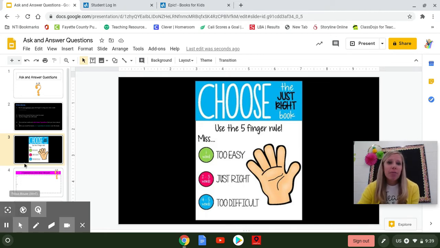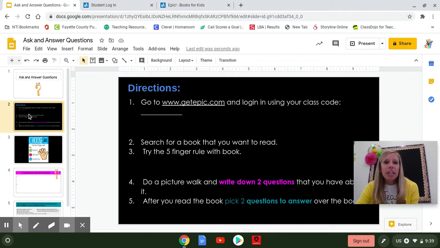The first thing we are going to have you do is go to a website called Epic Books. Some of you may have used this website last year. First, go to the direction page on your Google slide. You also might want to open a second tab so that you can toggle back and forth between the questions on the slides and using Epic Books.